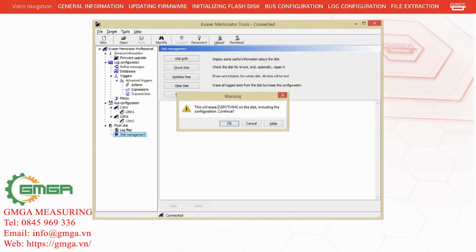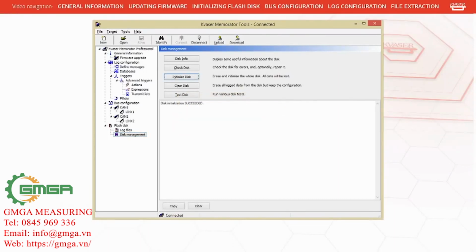The final window of the initialization process is a reminder that the initialization will remove any data stored on the card. Press OK. Once the process is complete, text should appear indicating that the initialization was successful. You are now ready to start creating a configuration for the Memorator Professional.